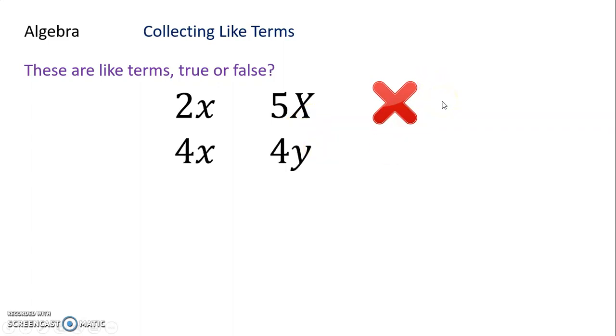Next, 4x and 4y. These are like terms, true or false. Pause the video if you need some time to think. So you should have decided that this is false. The coefficient is the same in both cases. We've got a 4, but the variable is different. So these are not like terms.